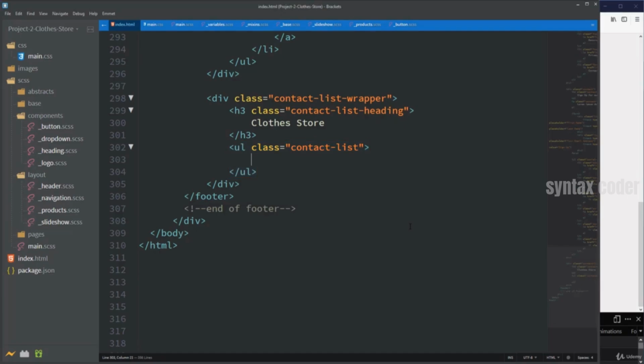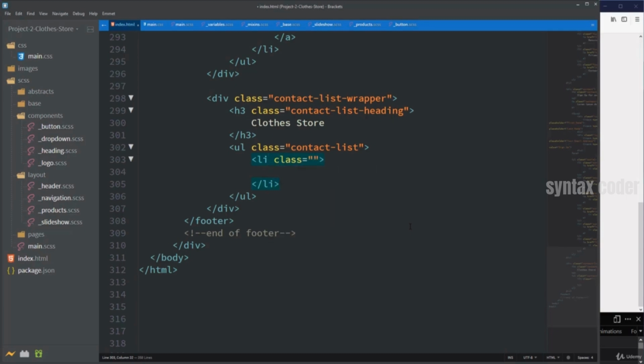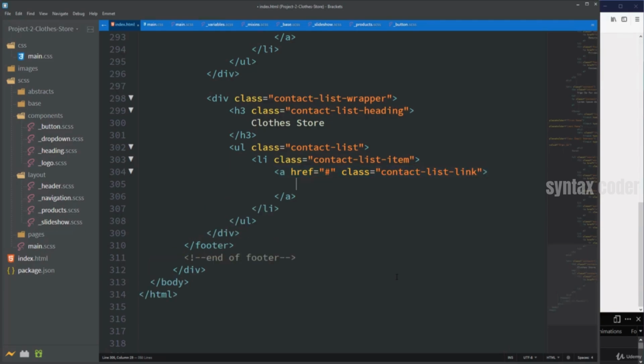So we will have 4 list items. Let's create li element, which will have class contact list item. Next we will have link. Let's assign to it class contact list link. I'm going to insert here some dummy phone number. Let's write some numbers here.